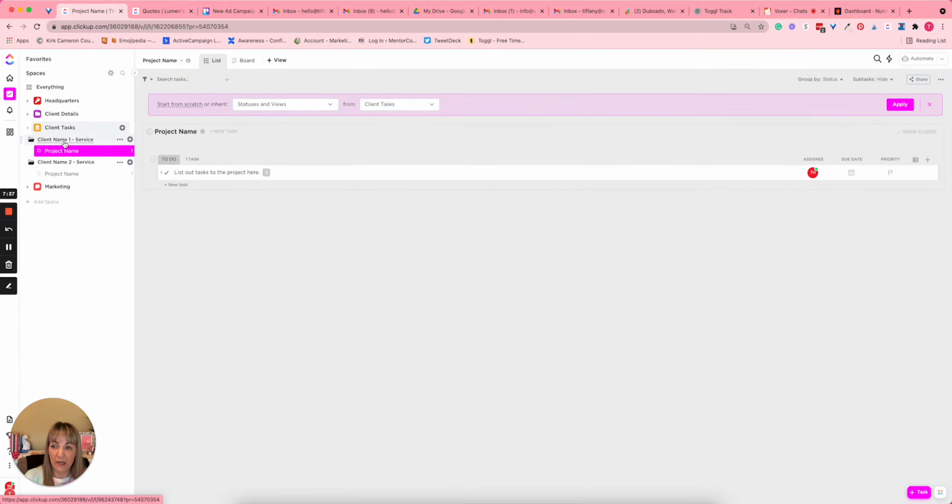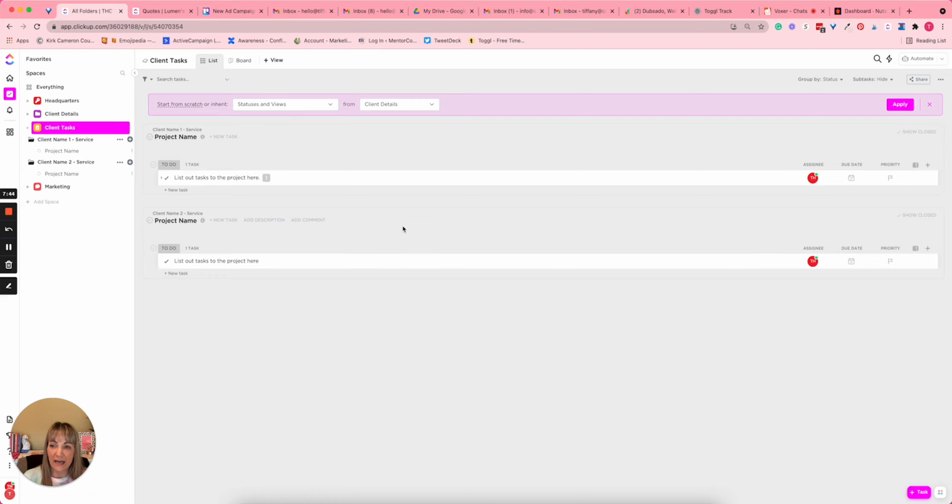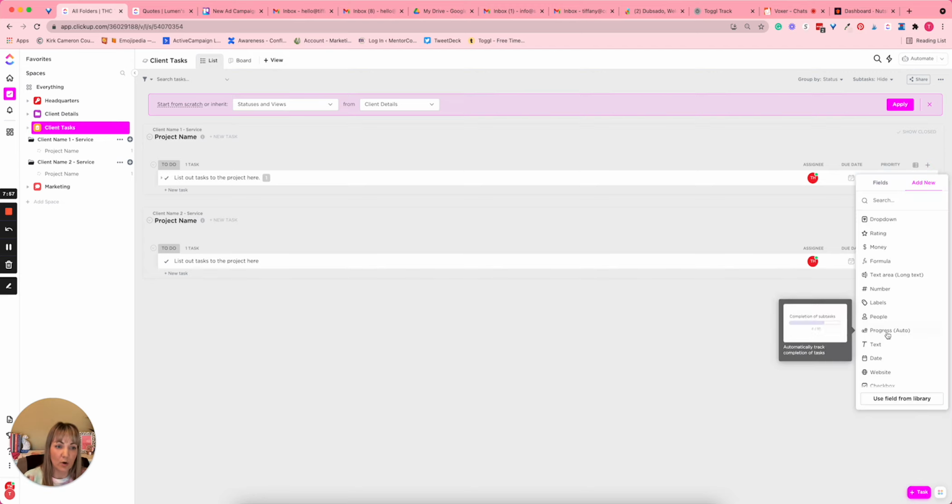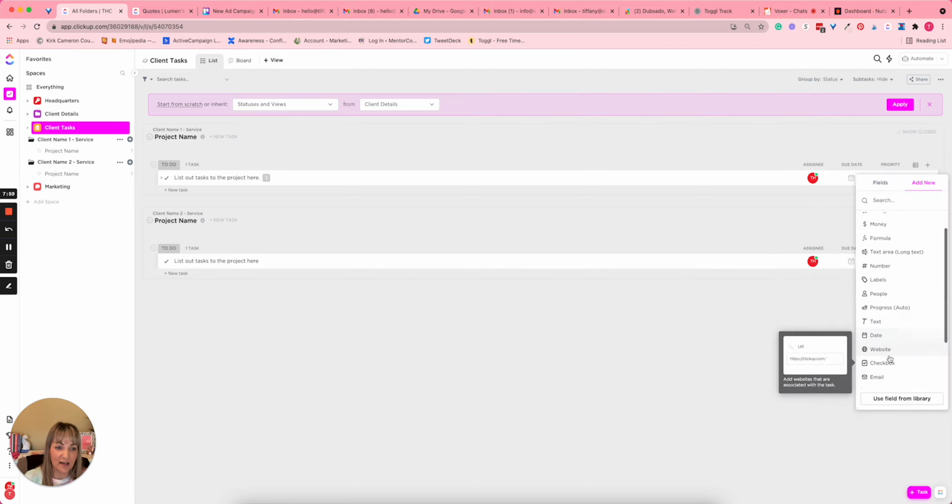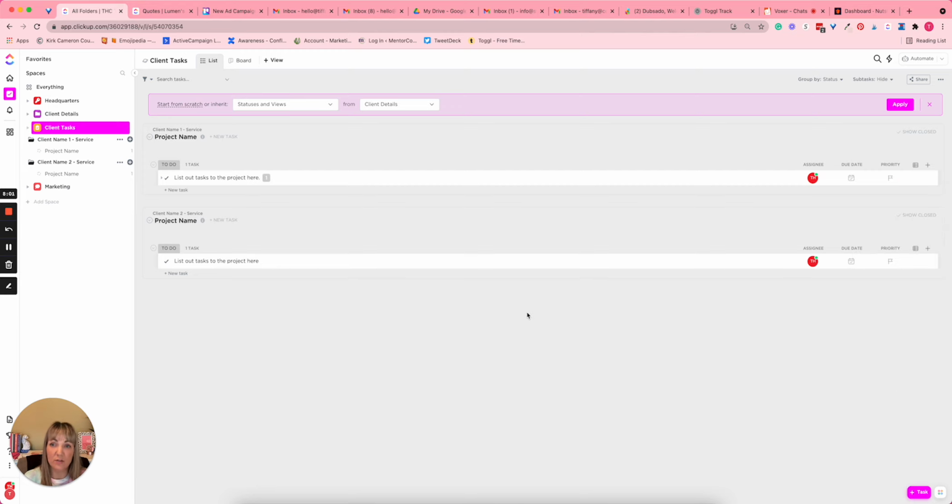So depending upon how many clients you have at a time, they each have their own folder. Their folder would include all their projects, but then you could click on client tasks and see everything here that needs to get done. And again, you can add custom fields here so that you see the things you need to see. If you need to see the due date, or any of these custom fields, you can make custom drop downs, all sorts of things.